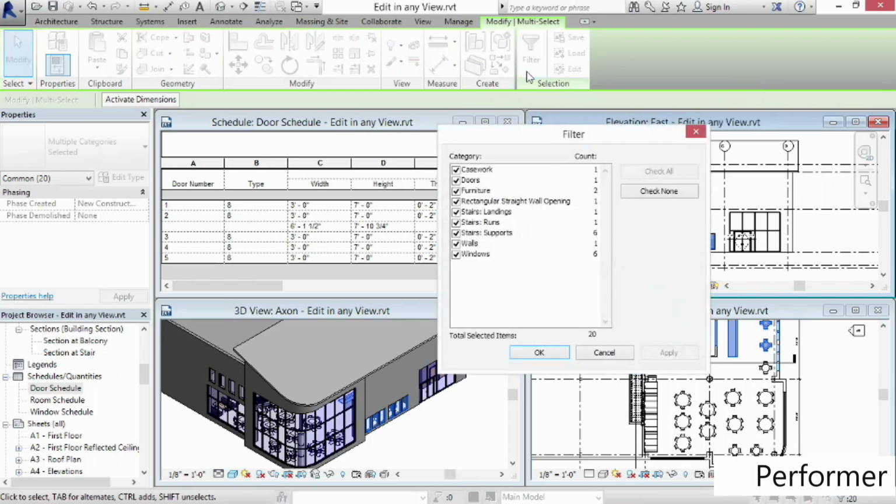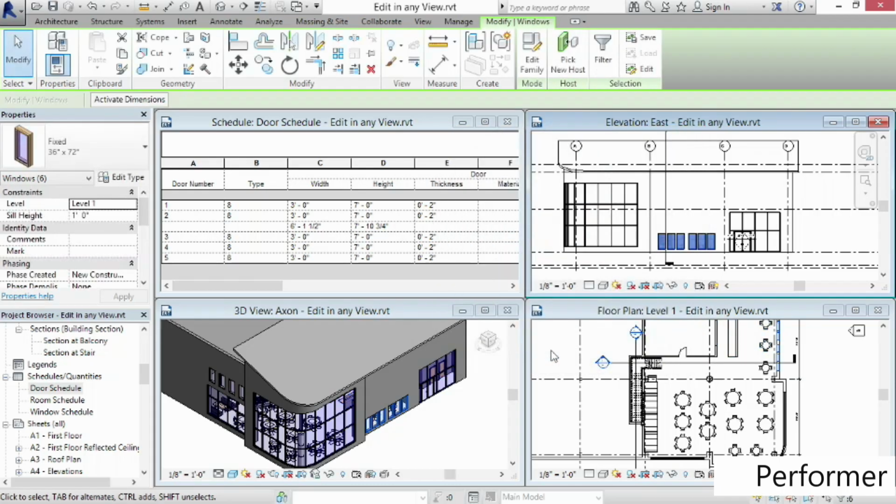You click filter, and then you can clear the checkboxes for all the categories you're not interested in selecting. So I'm going to check none. That's going to clear all the checkboxes. And then instead, I'm going to select only the Windows checkbox, and notice the quantity is 6, which is exactly what I want. So it will deselect all of those other elements. And now I can copy these windows with confidence.